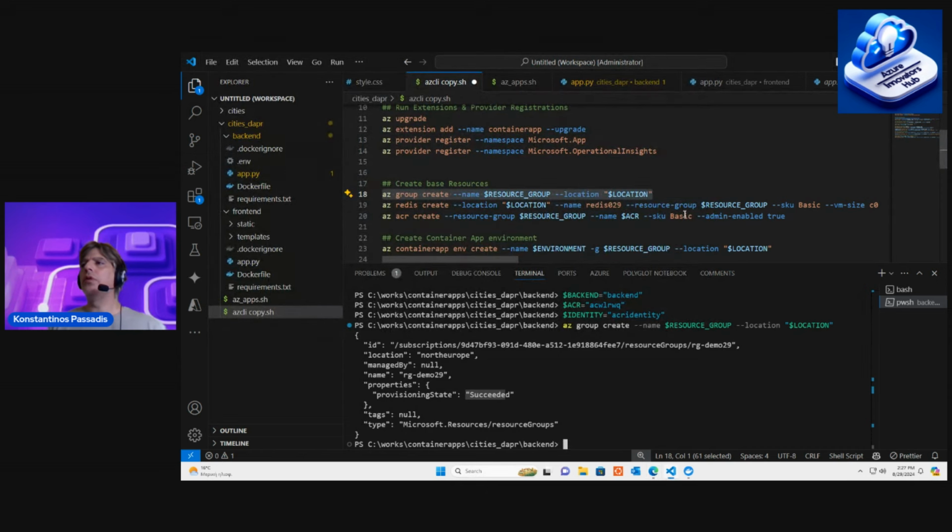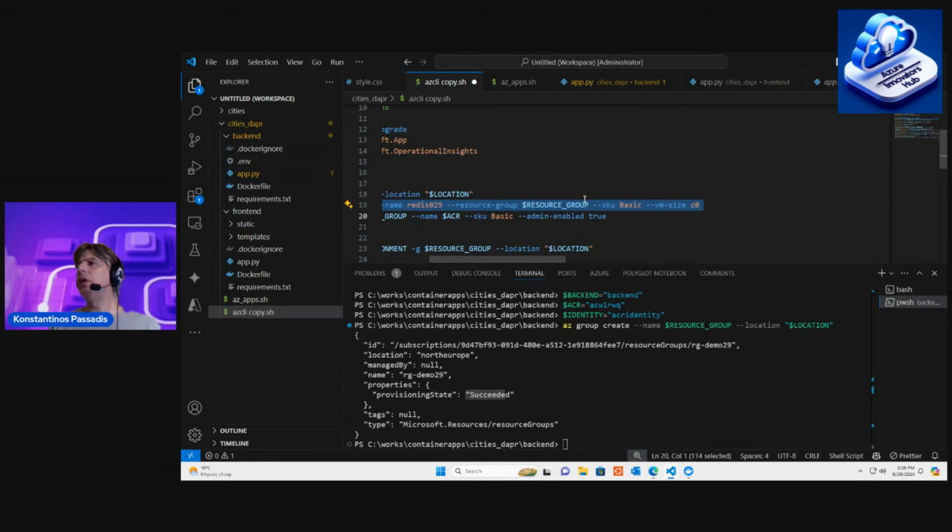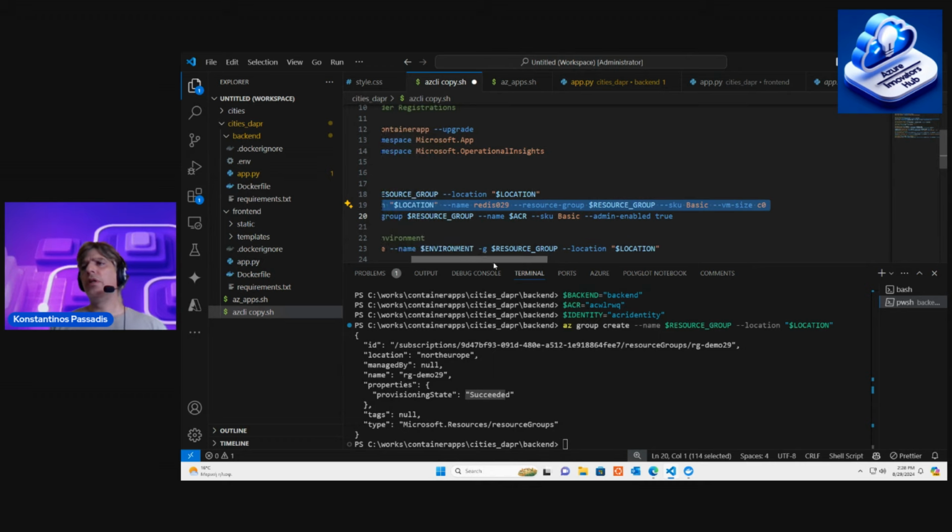Let's move on. Let's create a Redis Cache instance. It's very straightforward as well. We just need to select the location, a name for the Redis Cache, the resource group, and which SKU we are going to use, and the VM size. You can find every detail in the Microsoft documentation about what this size means. It's the cheapest and smallest for our dev deployment.